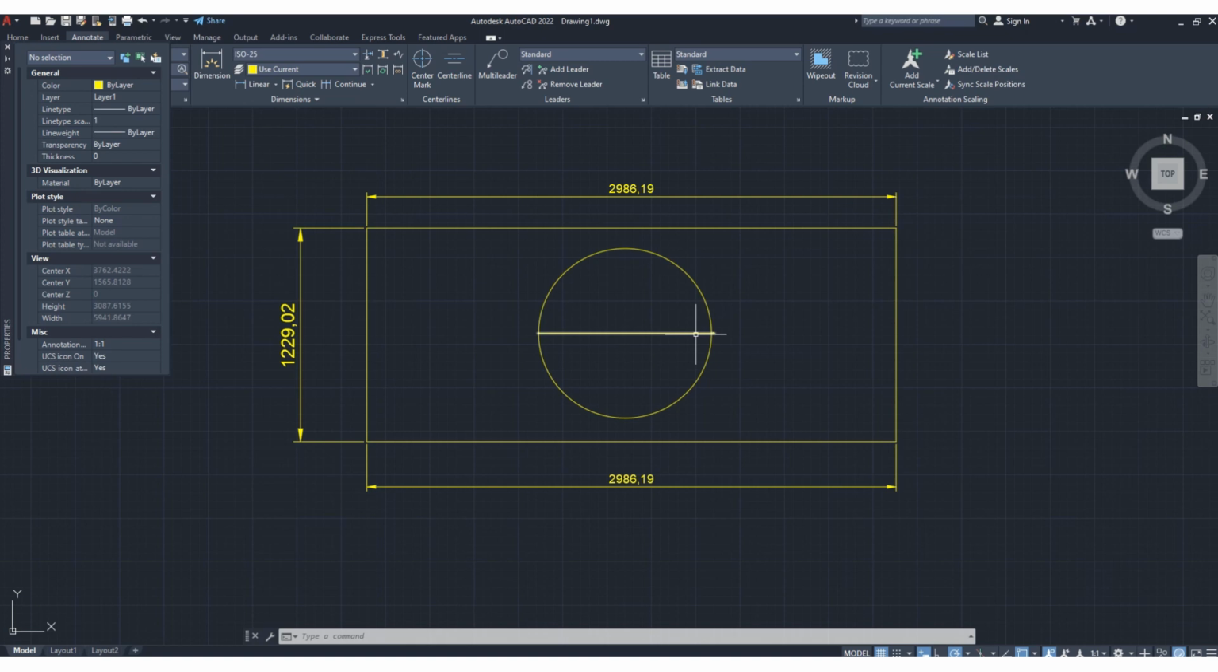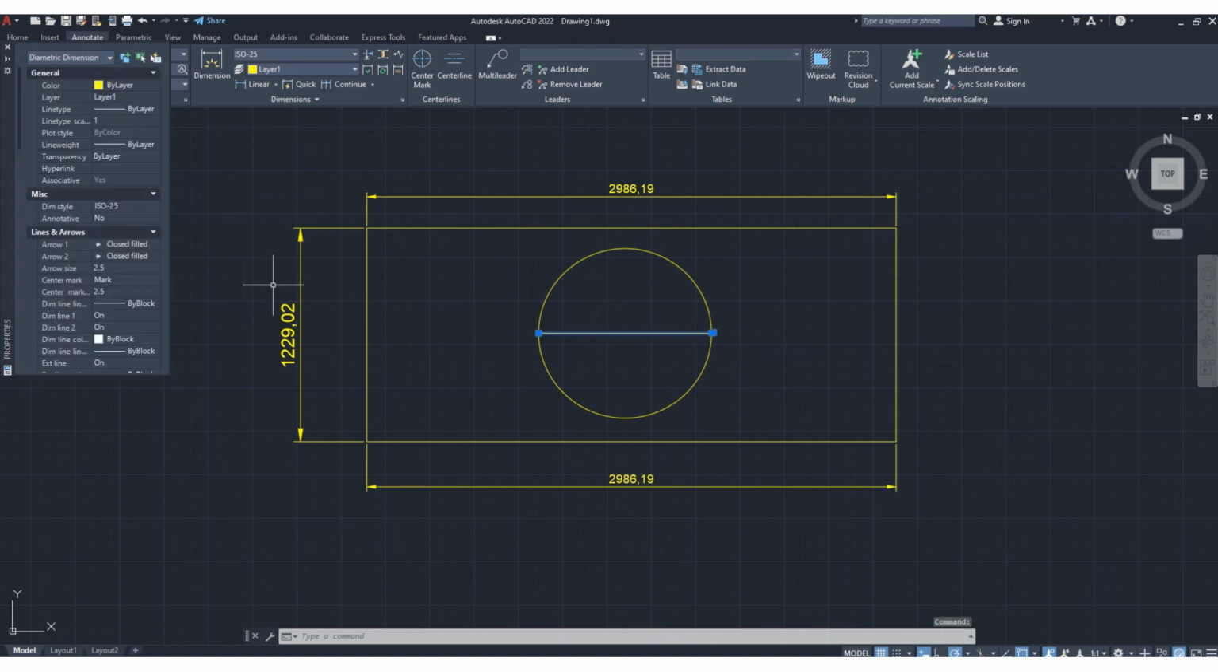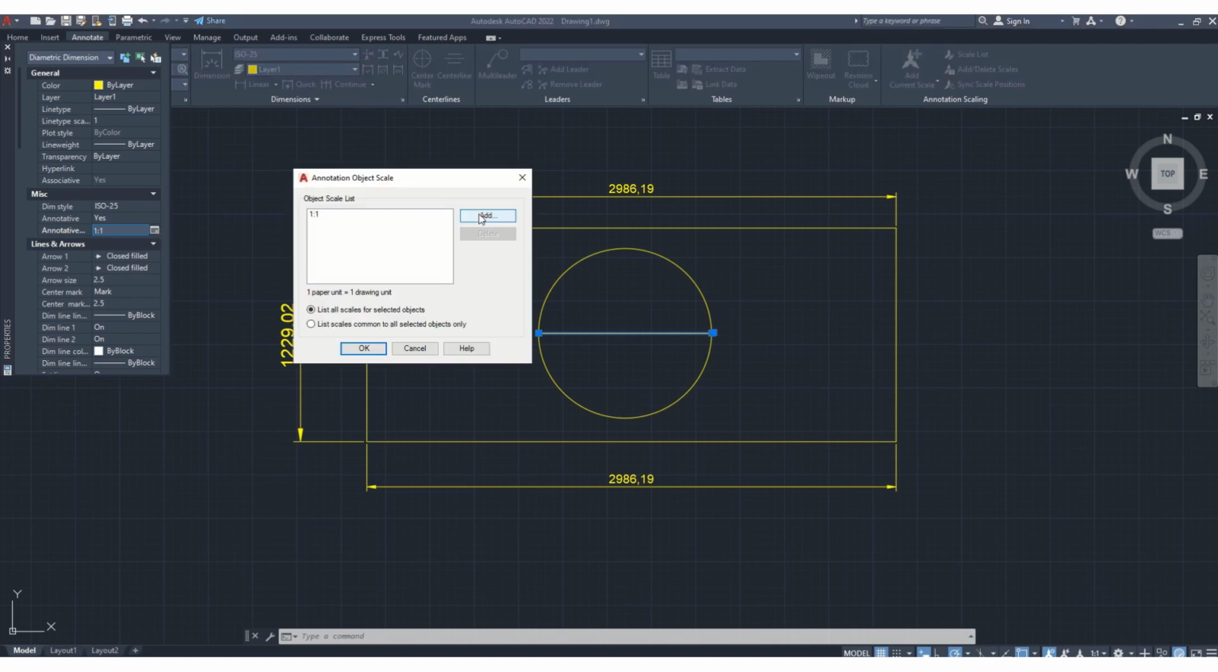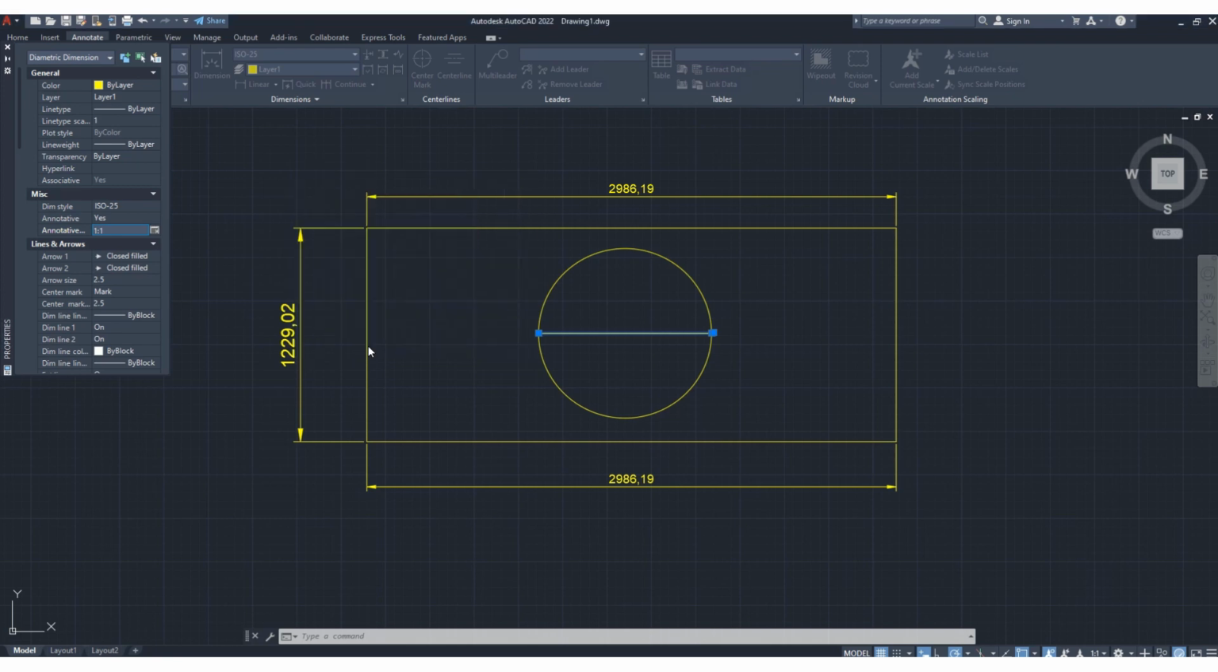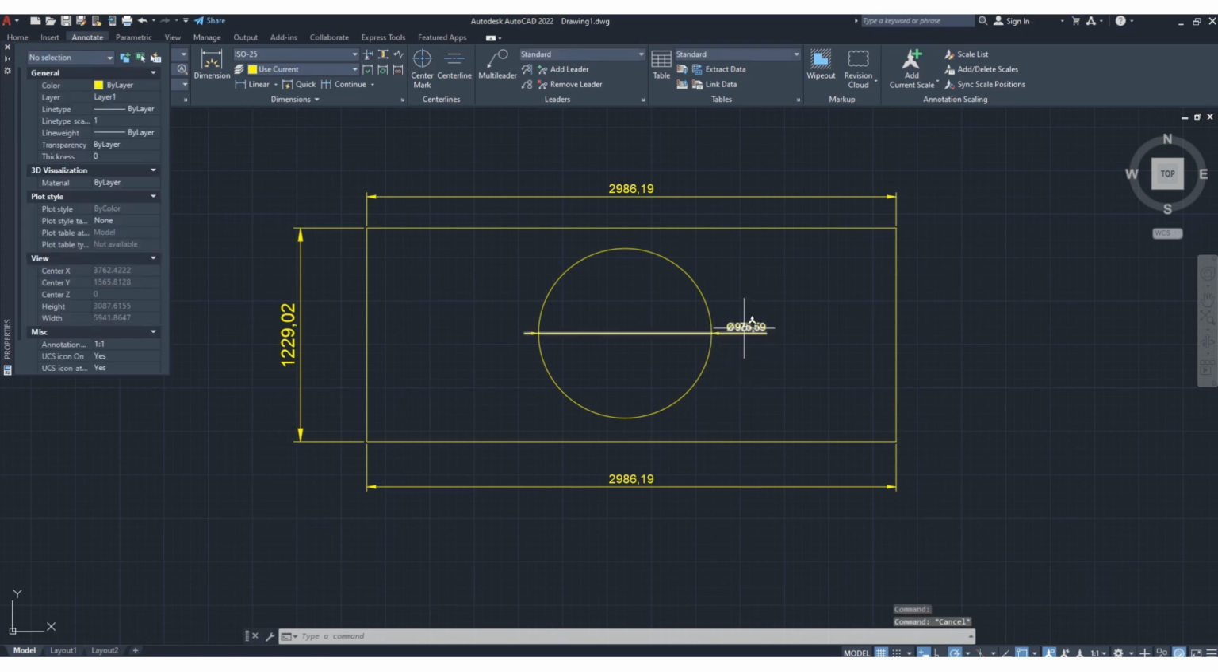Now let's say this one. This one still remains in 1:1, but still this is not in annotative mode. So let's select yes, and here you can see still it is in 1:1 scale. So let's change the scale here. Click add, suppose 1:16. Click OK. Let's delete this 1:1 scale and select 1:16. Click OK. Now you can see this is now clearly visible.